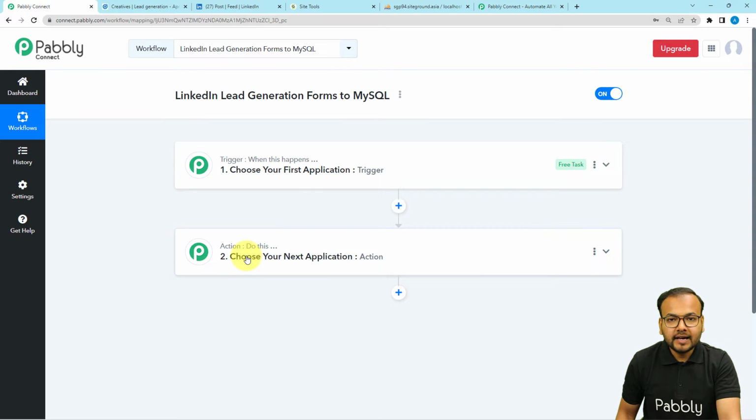So guys, trigger is that event which is going to start this workflow, and the action would be an automated consequence or the response of the trigger. In our use case, guys, getting a lead via LinkedIn lead generation form is going to trigger this workflow, and the action would be to add the details of that lead into MySQL's database.